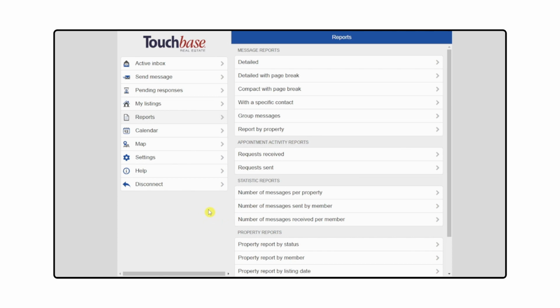For listing agents, the Requests Received report has several advantages over the Activity section in My Listings. For more information on the Activity section in My Listings, you can check the references below. If we compare the Requests Received report to the report by property that we covered earlier, Requests Received is more concise, easier to read, and you can cover multiple listings at once. Let's generate a report to see what it looks like.